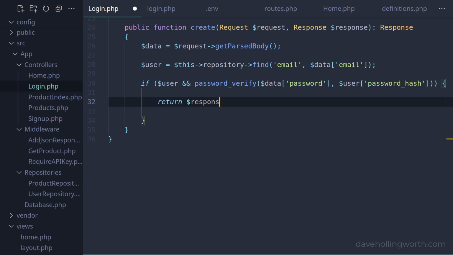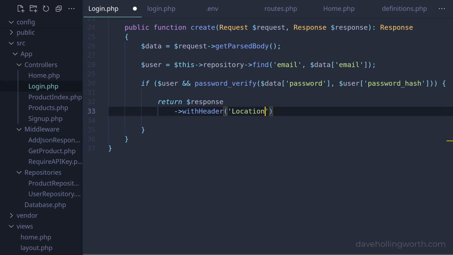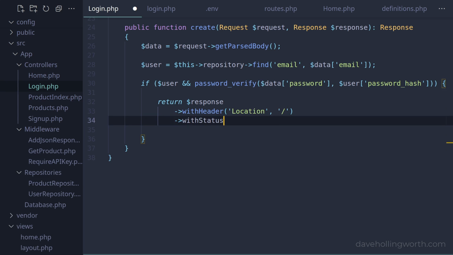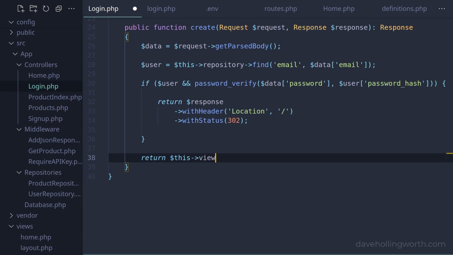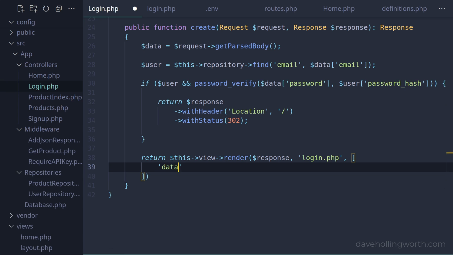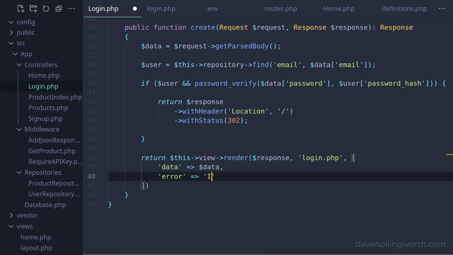To do that, we return a location header with the path to the home page, along with a 302 status code. If the login details are incorrect, we'll render the login template again, and we'll pass the original data from the form, along with an error message.